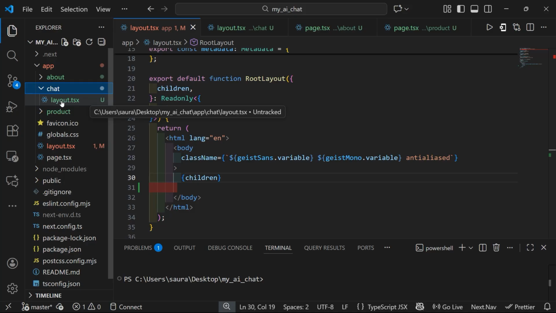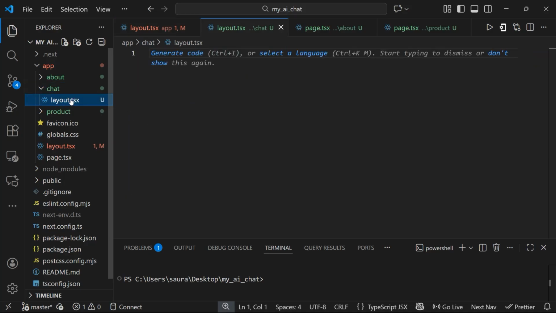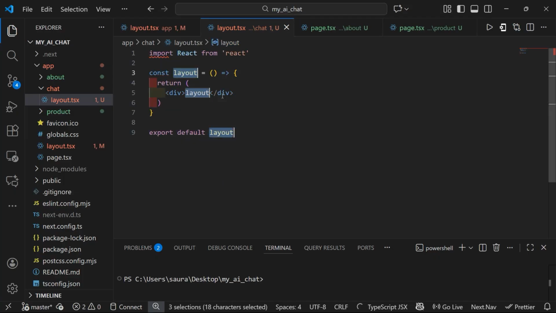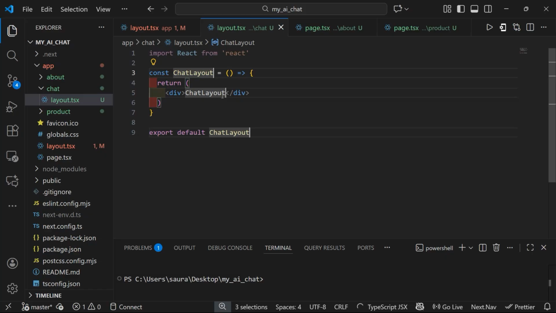So this layout is called a nested layout because this layout is specific to this chat route. Whatever UI that you define under this layout will only be applied to chat or any route under this chat. Remember. So here let's create the component ChatLayout. I'm going to create a component and name it ChatLayout like this.